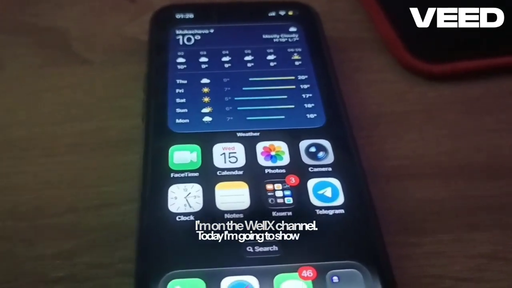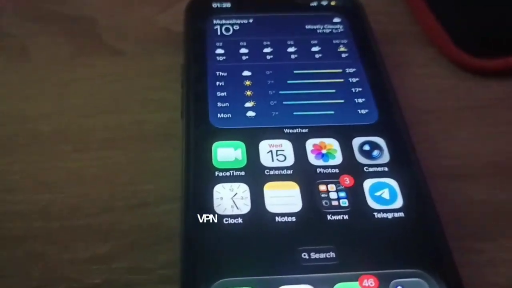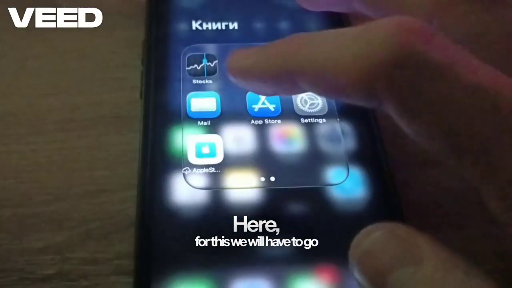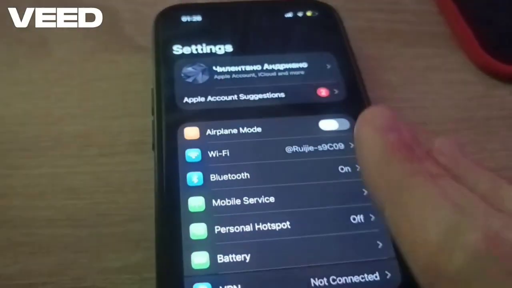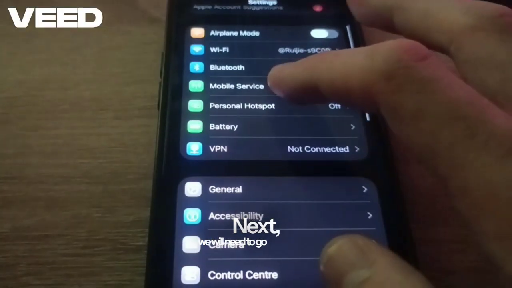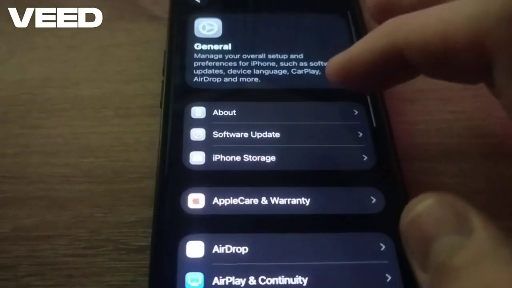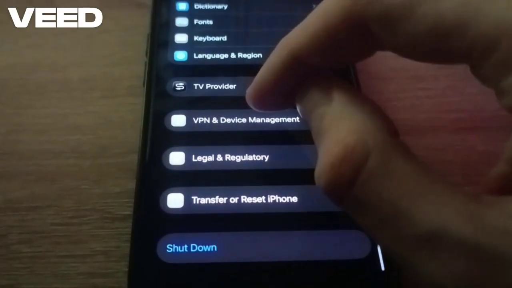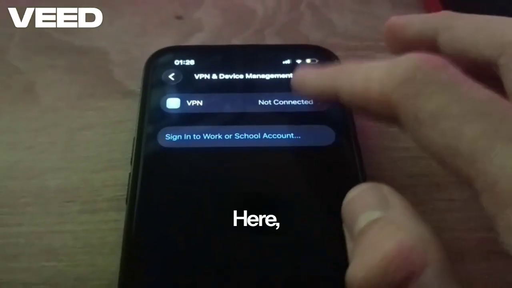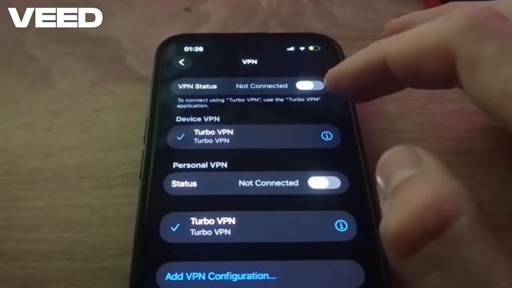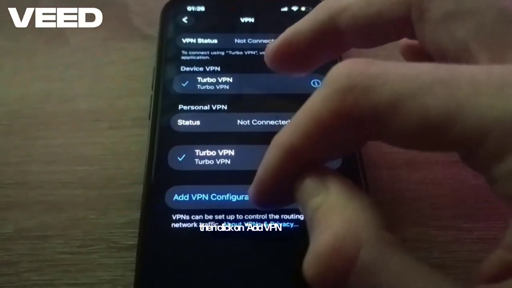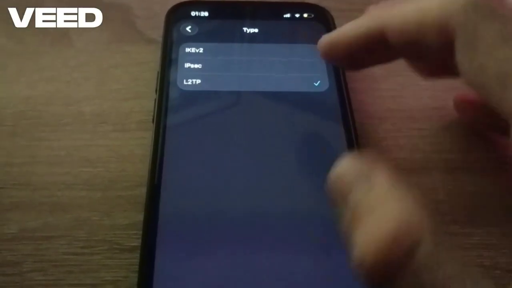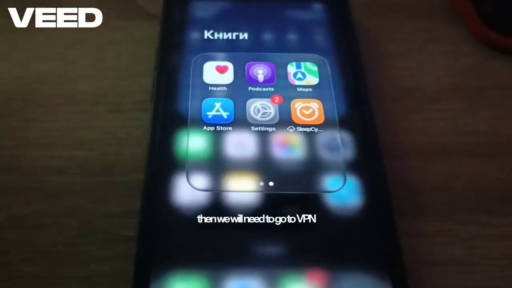Today I'm going to show you a free VPN setup for iPhone without apps. For this, we will have to go to Settings. Next we will need to go to General. Here we will have to find VPN. Click VPN, then click on Add VPN Configuration. Select the L2TP type, and then we will need to go to VPN Gate.